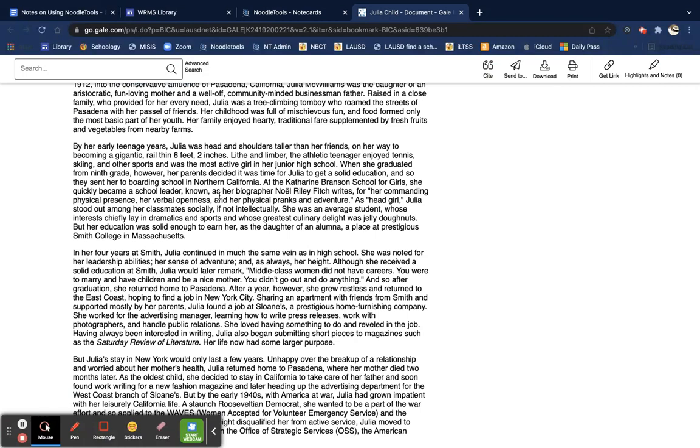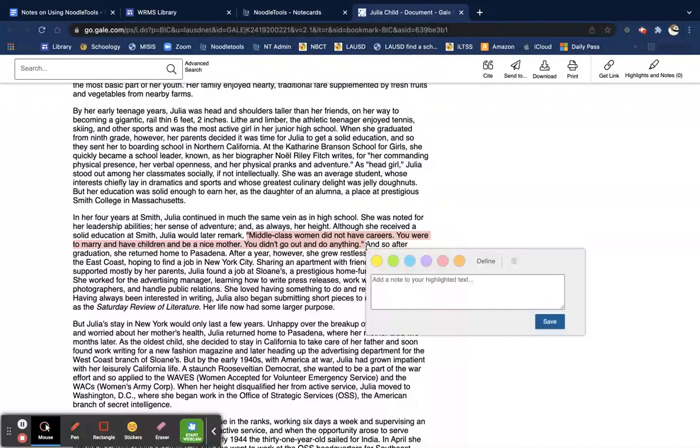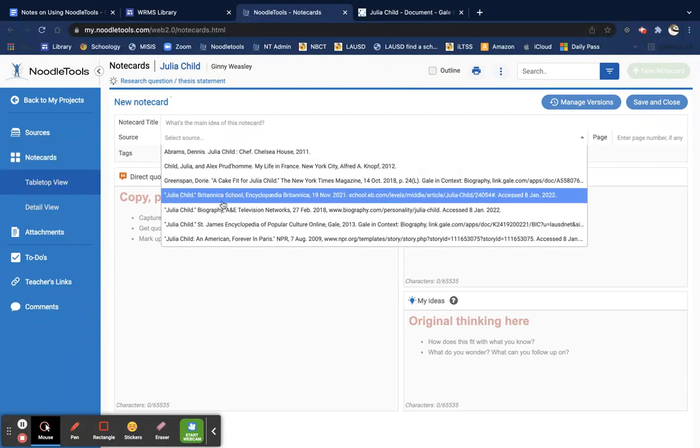Now I did see something really interesting here. This is a quote from her. Julia would later remark, middle-class women do not have careers. You were to marry and have children, be a nice mother. You didn't go out and do anything. Okay. I'm going to come over here in note cards. Pick my source.